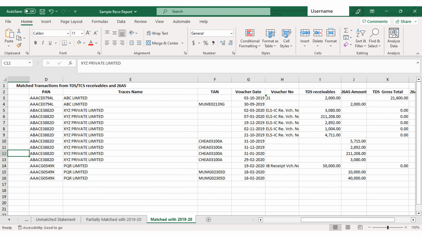This is matched sheet and you will see transaction-wise report here. In this sheet, all the transaction of your ledger and 26AS are exactly matching. We are using one-to-one, one-to-many, many-to-one and many-to-many algorithm here to do matching. One-to-one means every line item matches on both the side exactly.